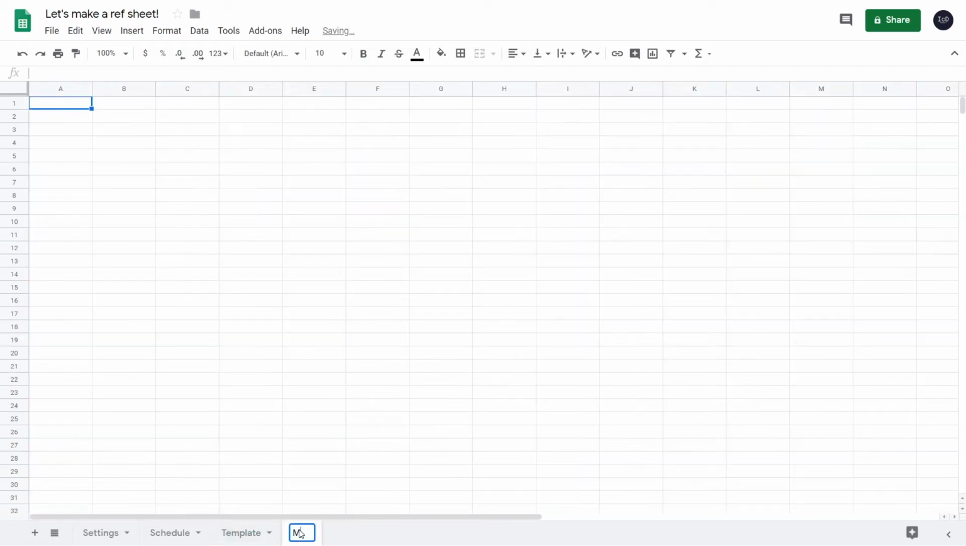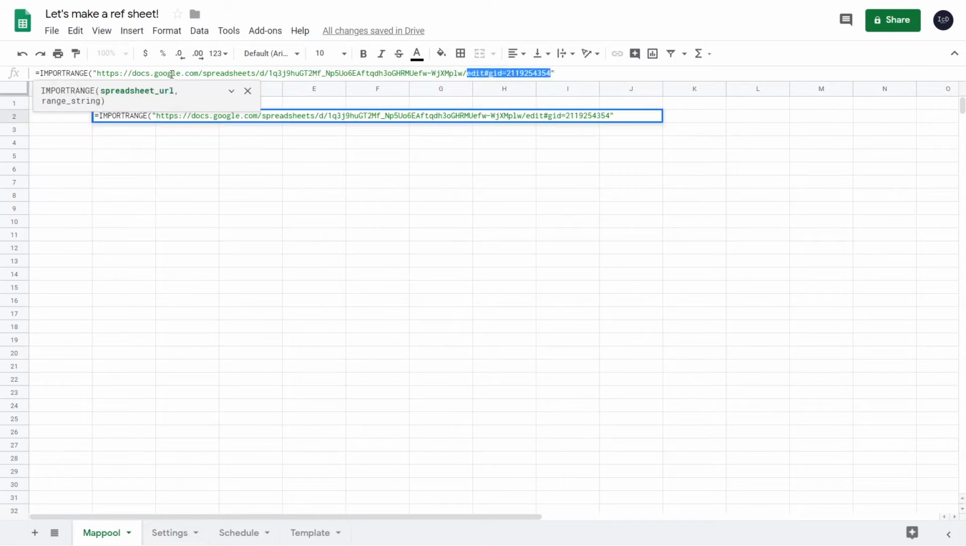Next up is the Mappool sheet. We use import range to import an external map pool. I'll skip over the formatting for now. The current layout of the maps is from my map pooling template.